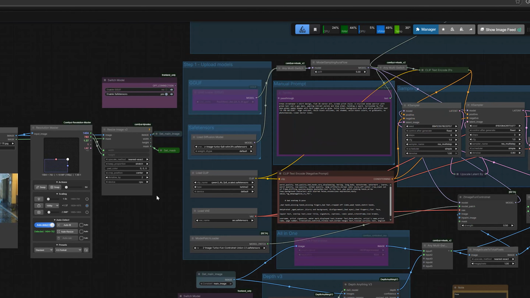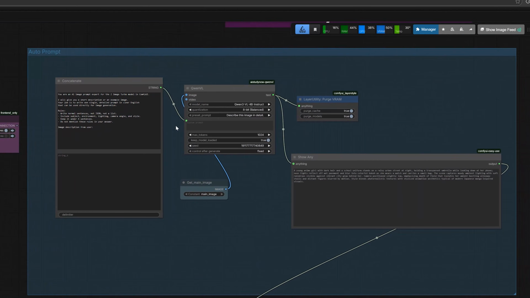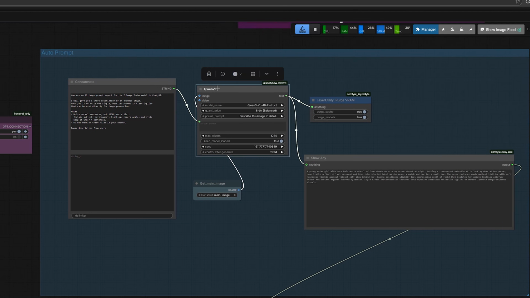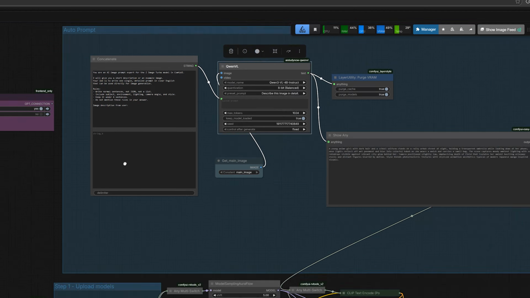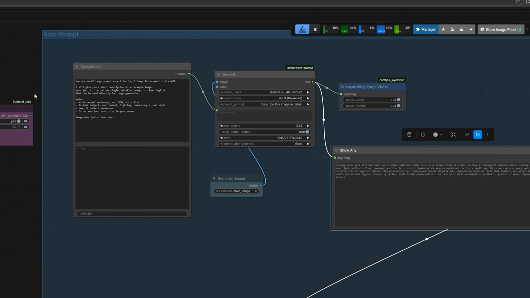When you open it, look at the top left. You'll see a group called Autoprompt. I'm using the QwenVL node here. We all get lazy when writing prompts sometimes. So with this, you just have to upload your reference image and it will write the description for you. The best part is that it captures the lighting, the mood and the colors automatically.